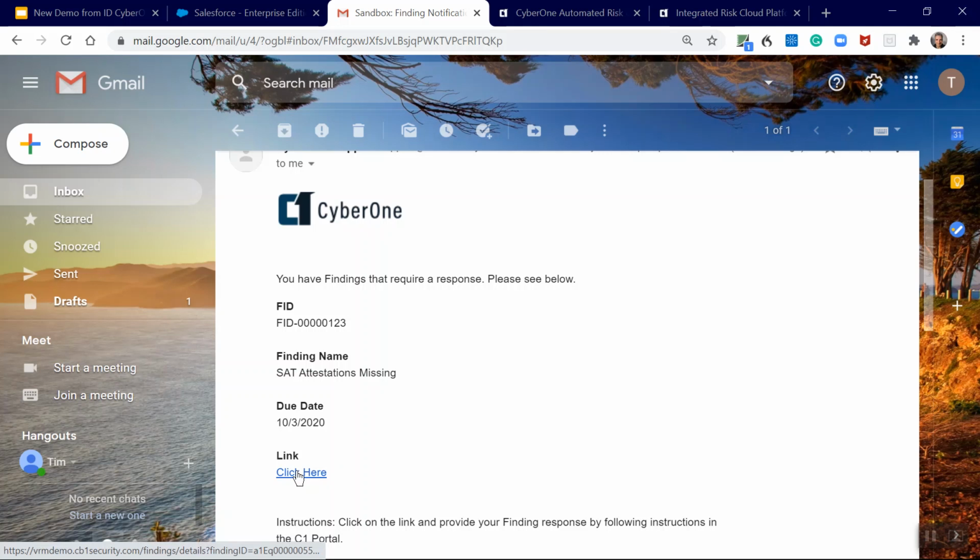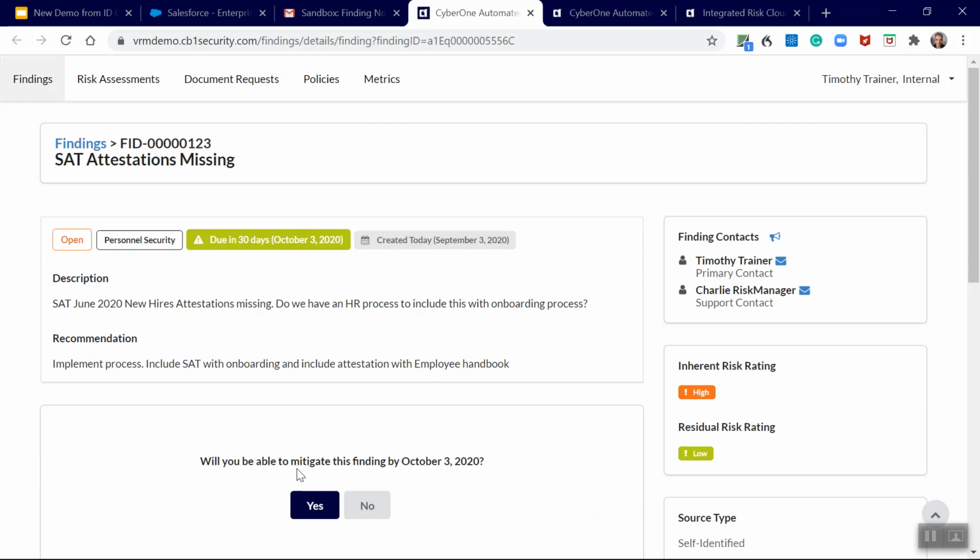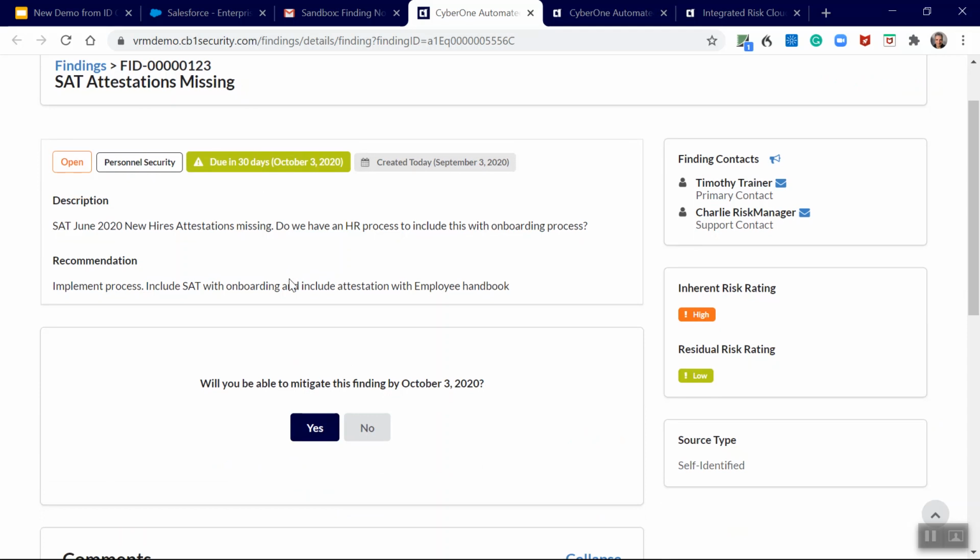And so what I'm going to do as the person who owns the risk and needs to resolve it, I'm going to click here and add my mitigation plan. So this takes me into my portal. And as you can see, it tells me what the finding is. It gives me the information that has been populated by the risk manager.